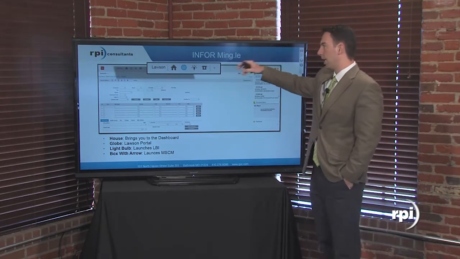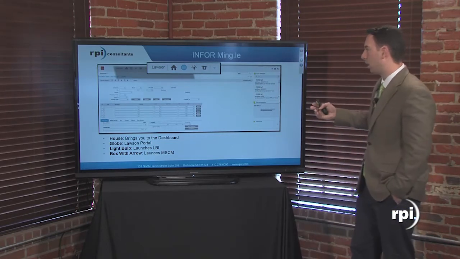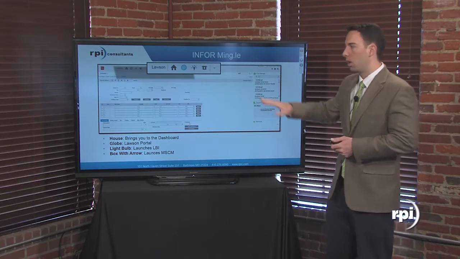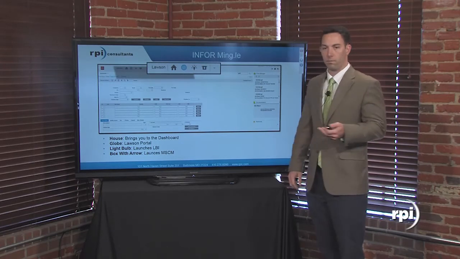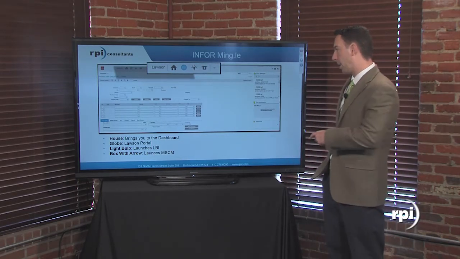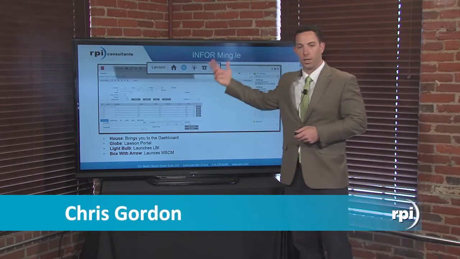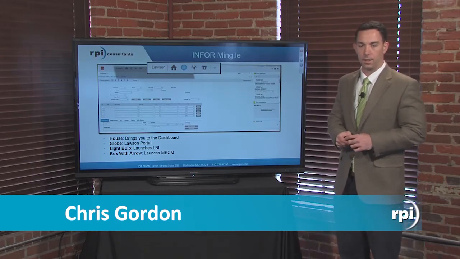As you see across the top here, if you have LBI or MSCM or RQC or specific extensions that you have access to, they'll all display at the top of your Ming.le banner. In this case, we have the house that brings you back to the dashboard, the globe that'll actually bring you into your S3 portal, the light bulb is LBI, and the box is MSCM.